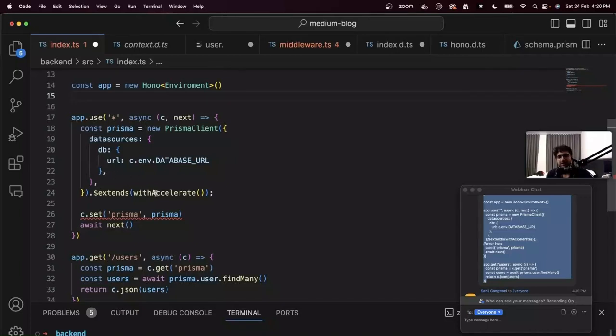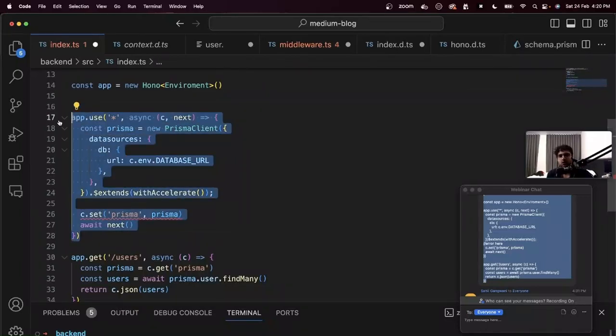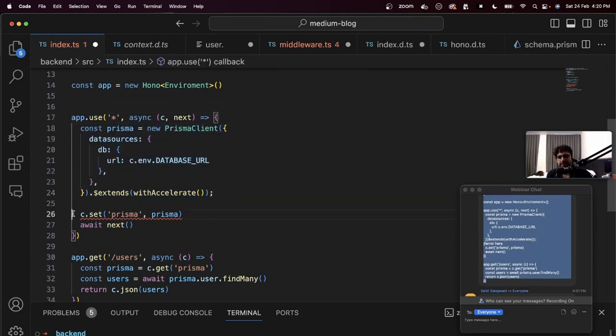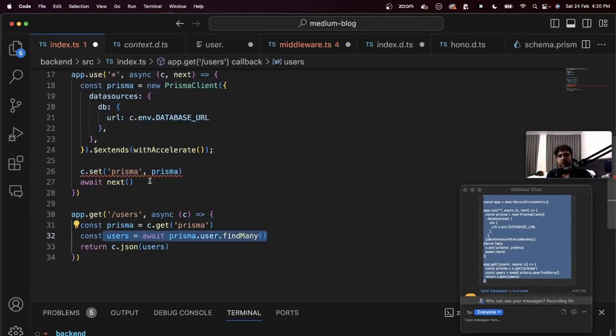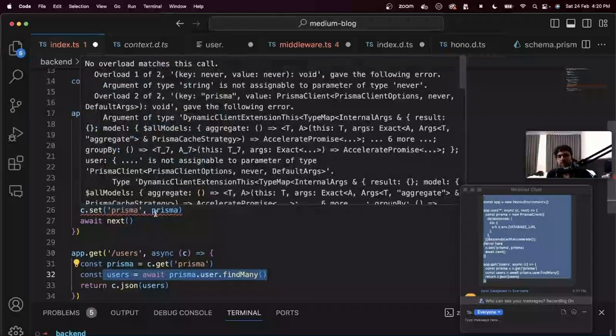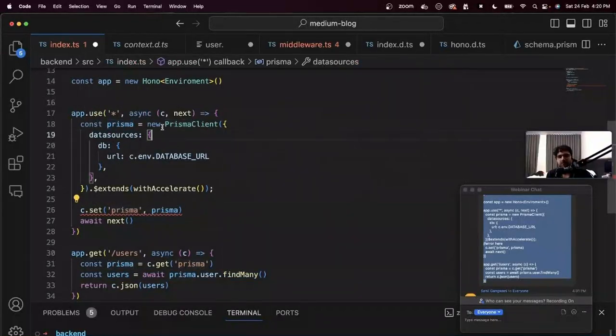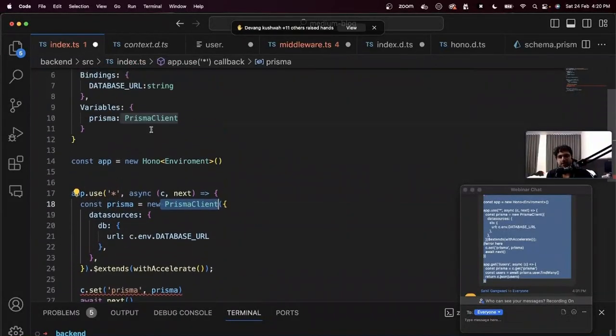But this is a decent way to have a global middleware that catches all the requests, initializes Prisma, and sets it in the context. And then you can just use it here. The only problem you have is a type error. The reason that's happening is because the type of this Prisma client might not be this Prisma client. You might have to add in a generic for, with accelerate or something else. That's the only thing you need to figure out.